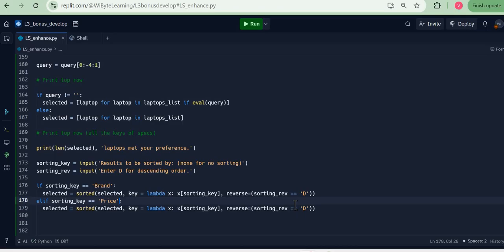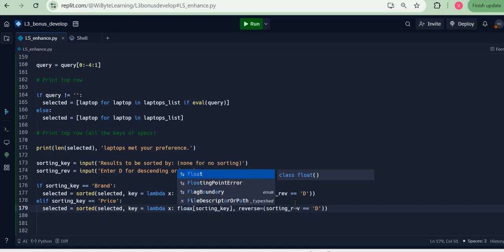Now remember, the value for the price is a string, for example, INR space 20,000 and so on. So I am going to be a little bit more elaborate in this lambda statement. Basically, what I want is that from every dictionary out there, I want to get the numerical value of the price, something like what we had done earlier. So I'm going to convert this to float.